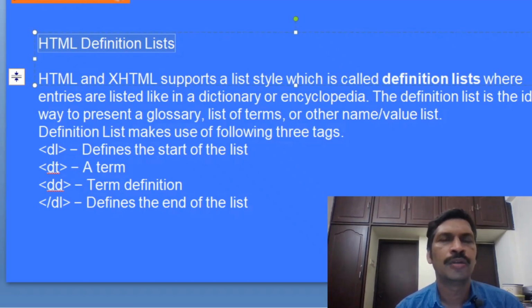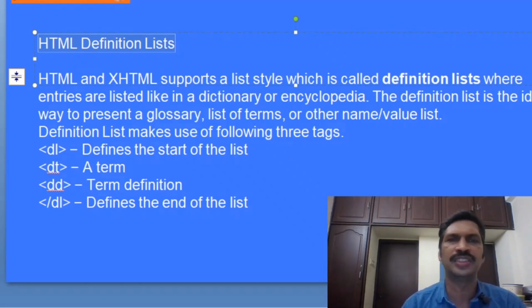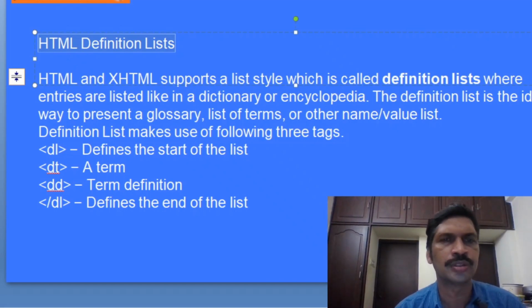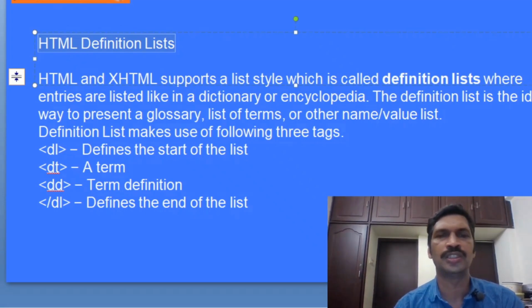Final conclusion about this session: we have learned three types of lists: unordered list, ordered list, and HTML definition list. Ordered list OL slash OL, unordered list UL slash UL, definition list DL slash DL. For ordered and unordered lists, the items are separated with list items, LI slash LI. We have done programs also.